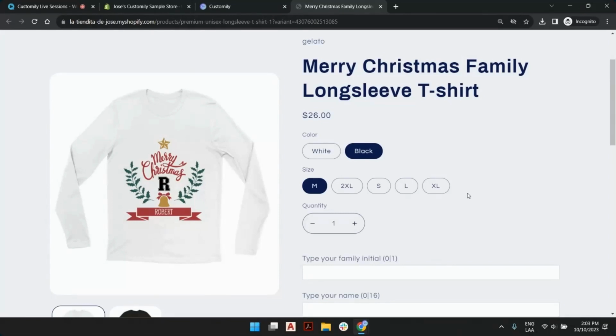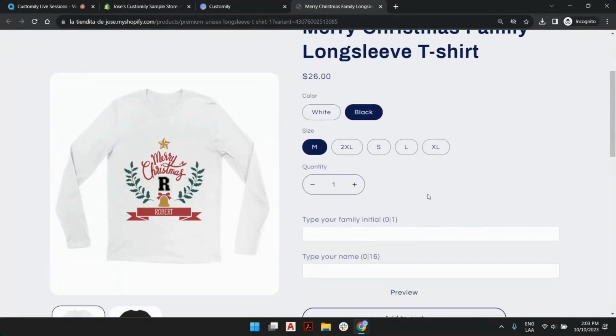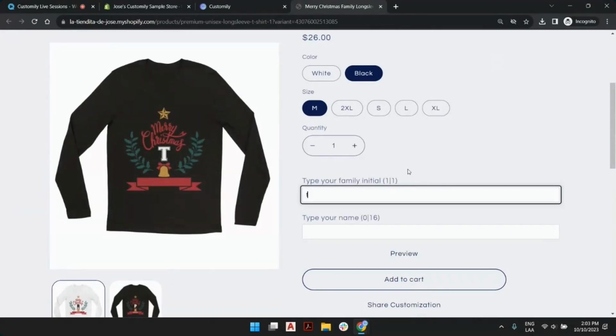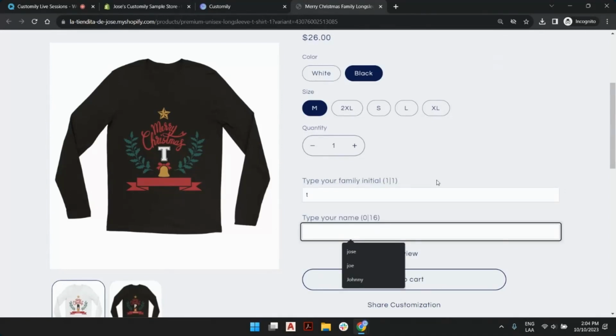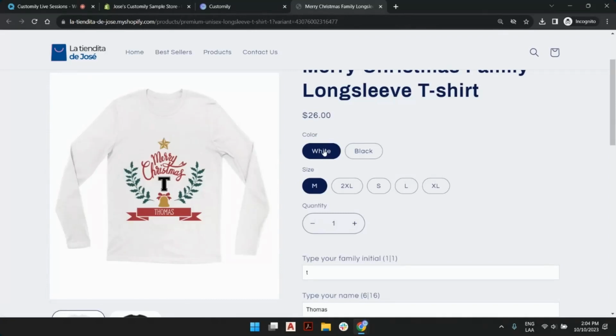Each interaction will show them live how the personalization will look on the finished product, enhancing the shopping experience and increasing your conversion rate. In this example we have a long sleeve T-shirt, with a Merry Christmas family design, and we can type any text or initial in this particular case and see how the preview changes live. Like this, you can modify, add, and text, and you can change fonts, colors, as well as interact with the variants of any product and see how the rest of the customization will adapt to your variant.